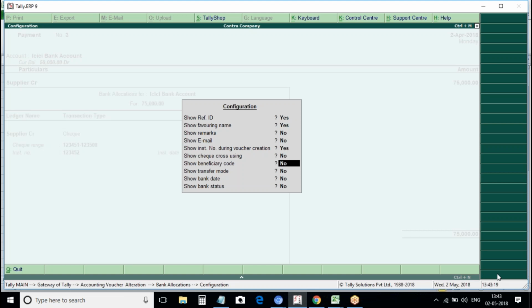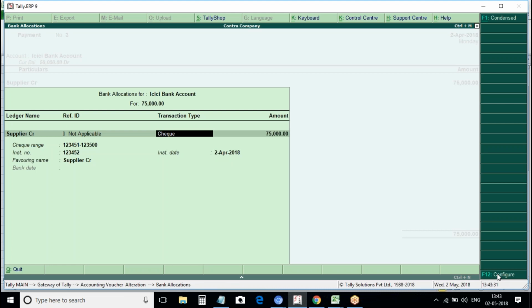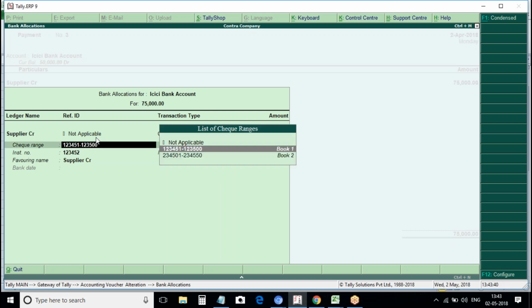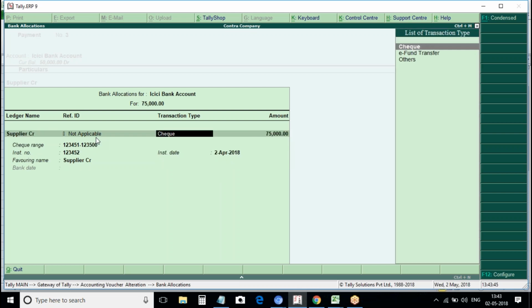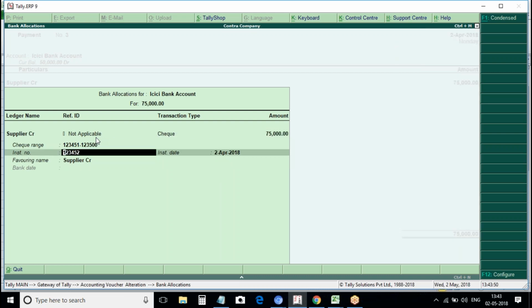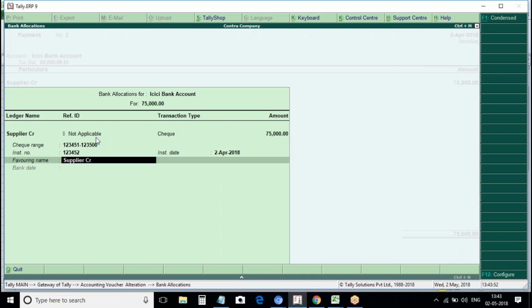Cross is not required; if you want, you can enable it. Show beneficiary code. Transfer mode, we have the option there. Show bank date. Accept. Now, what are the options we are getting here? Check date, supplier ID. Type, transfer or check. We said 75,000, check number, date, favoring.